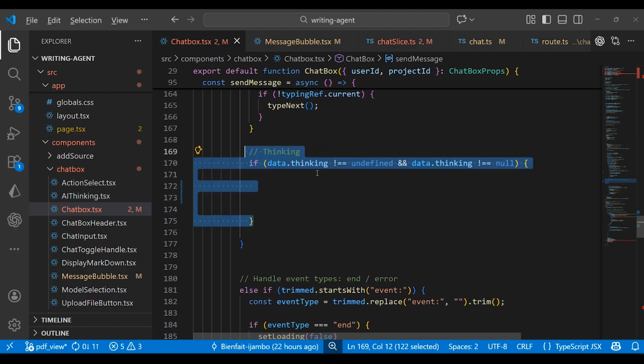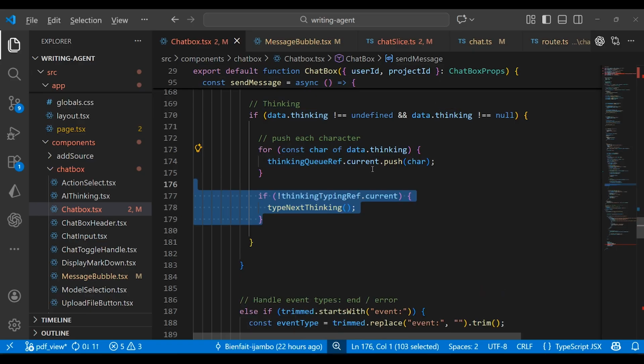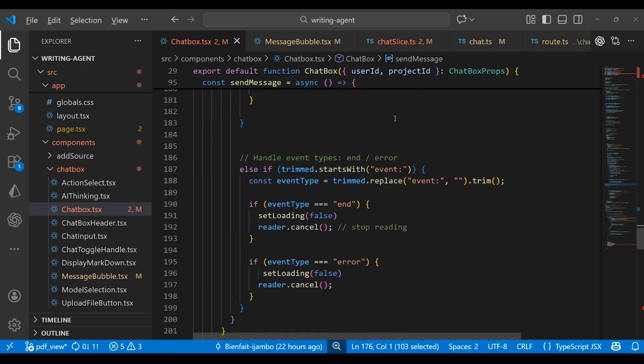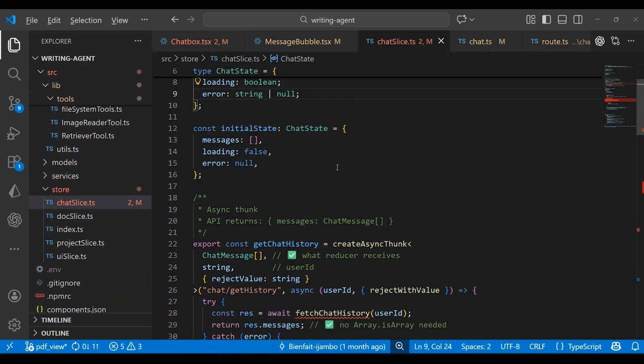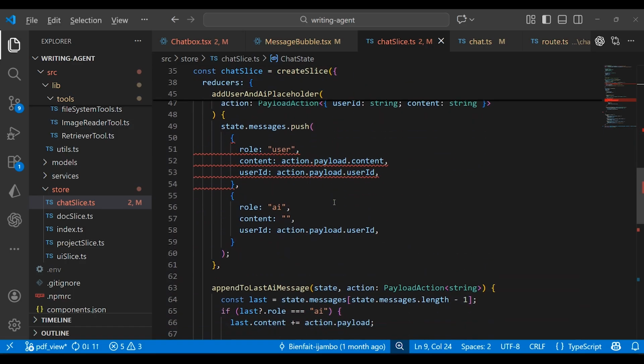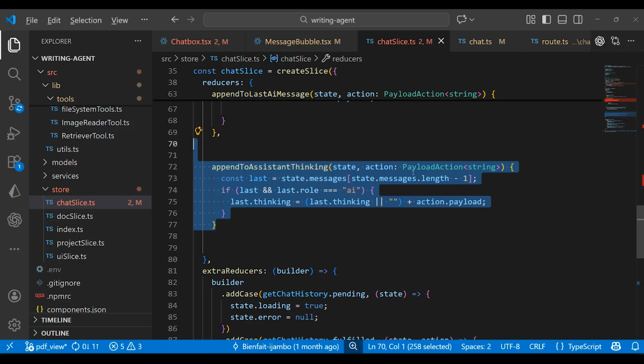Now we're going to check if the thinking event here isn't null and undefined, and then we're going to pass the chunk of the thinking. This one is message. We're going to get access to the message, and then pass thinking queue ref current push. We're going to push in data, and then we're going to stream it. Okay, and here if it is equal to false, we're going to call this. Okay, now we're going to head into the chat slice, and here I'm going to add first another function that allows us to append the AI thinking to the chat array.